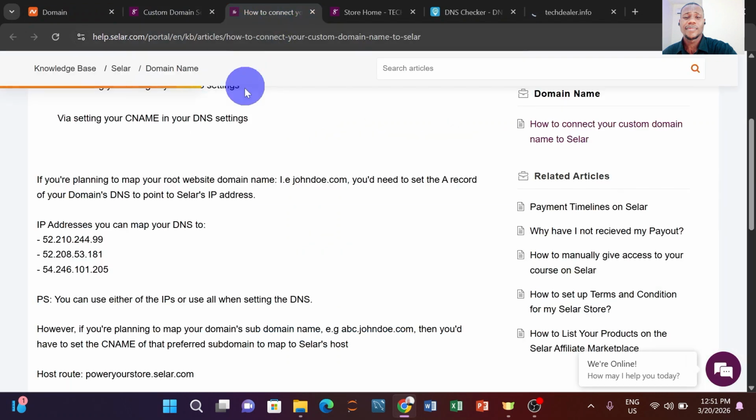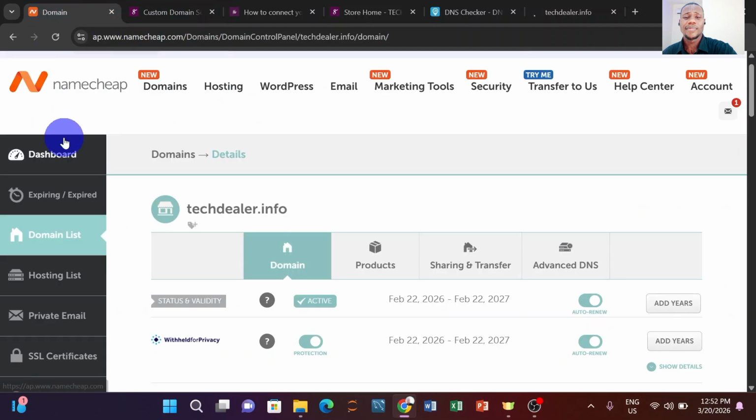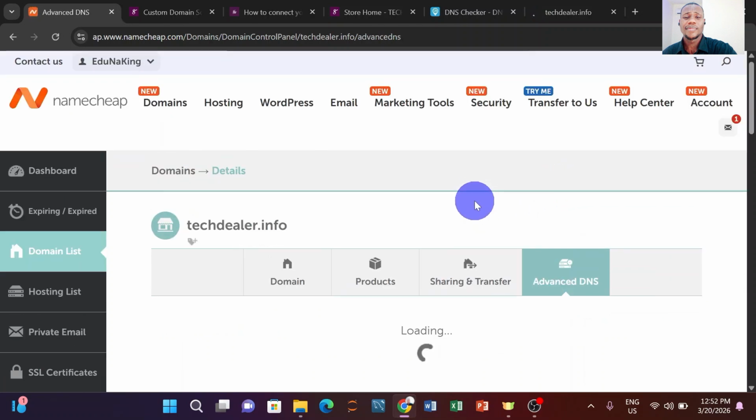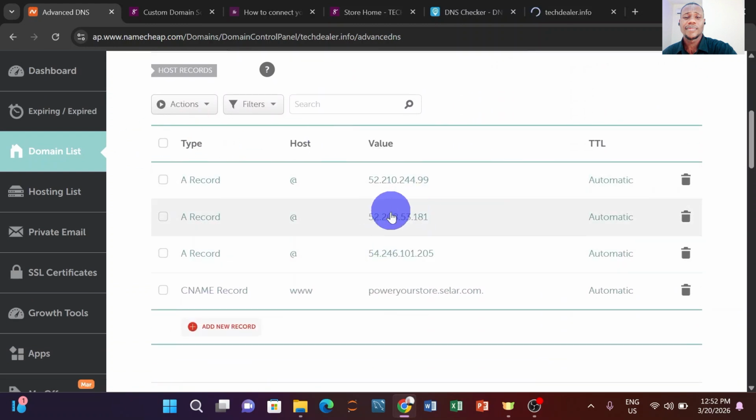So while this is loading, I'll come to the documentation. What you need to do is map your domain name with any of these DNS IPv4 addresses here. So you come to your domain, then you come to advanced DNS here. When you come to advanced DNS, you can see I already have some records that I've paired, and you can see that I have three A records here.